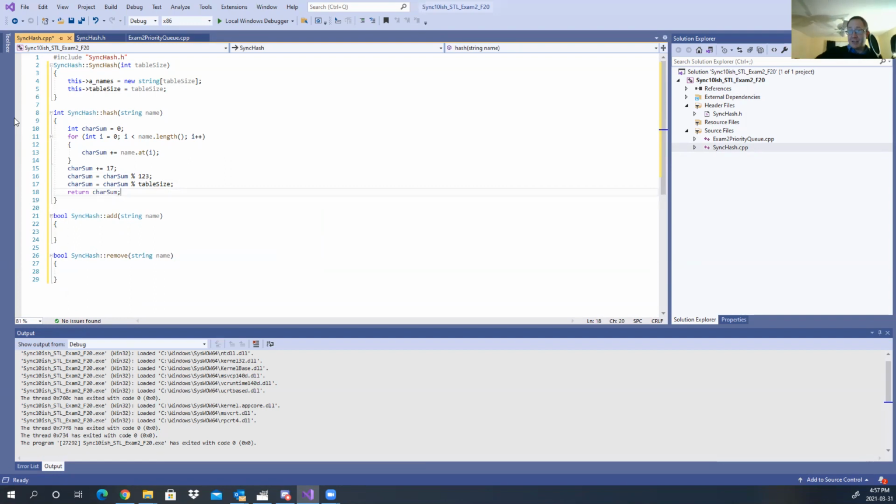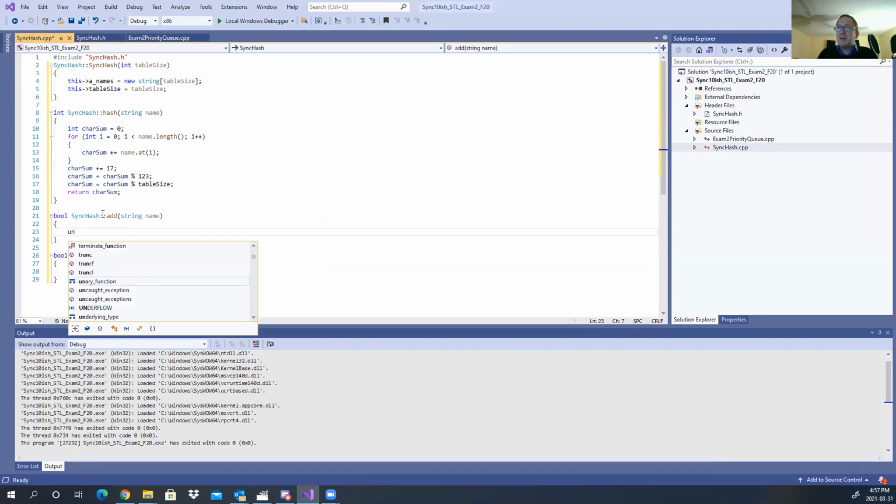The hash takes in some kind of data, crunches it up, or figures out some way of spitting out a number, and that number is where it gets stored in the table. All right, so if I want to add to my hash table, what do I do? I do int idx. I can do unsigned if I wanted to. Let's do an int idx equal to hash of the name.